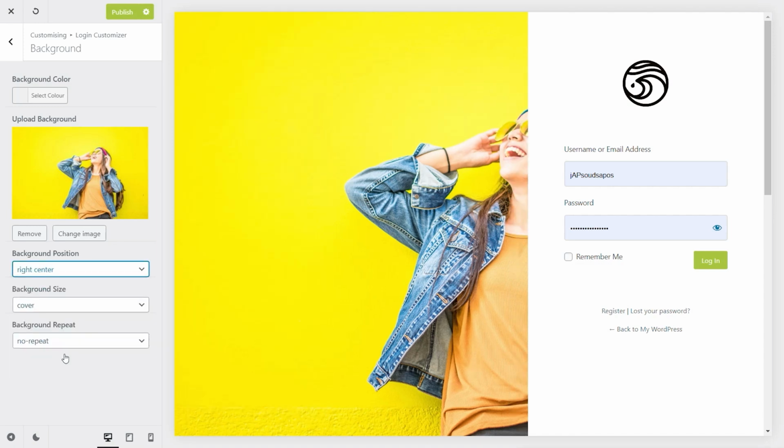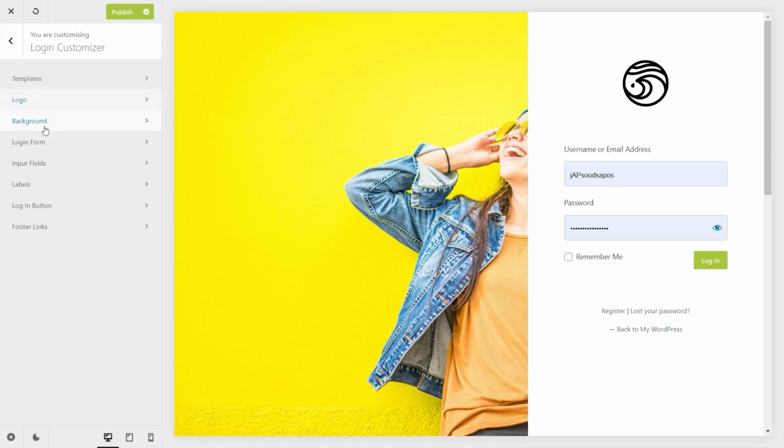So we might say we want to put this center right. You can choose whether you want it to auto, cover, or contain. And also you can set up the repeat. So we now have a much better looking login section already within a couple of seconds. You also still have more options.